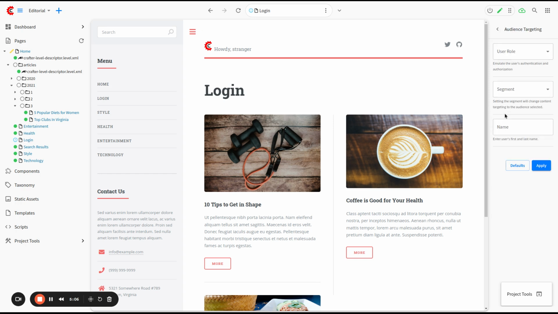So let's go to audience targeting here, and you can see that there's a user role field that we've configured, a segment field, and then name. And of course, in audience targeting, if you've looked at this feature at all, you can configure any number of properties that you want to emulate. In this case, the only two that matter on the site really are username and segment, and then the name appears up in the greeting if you set it.